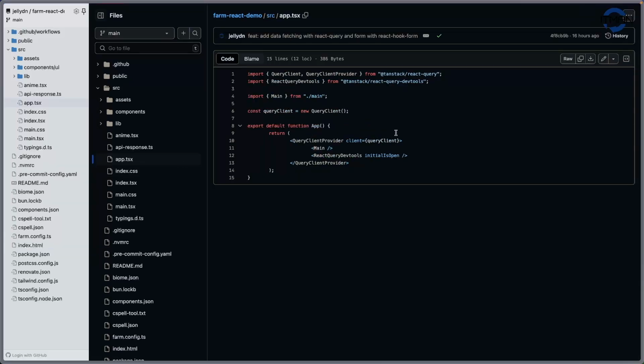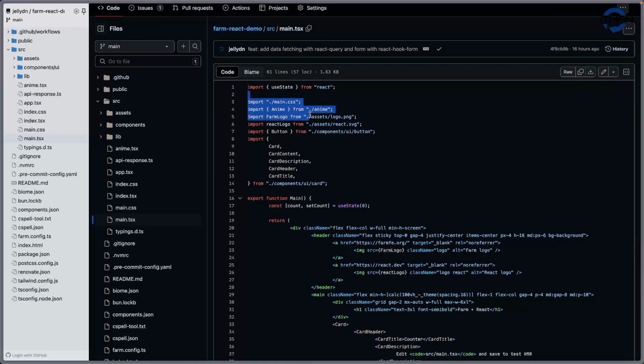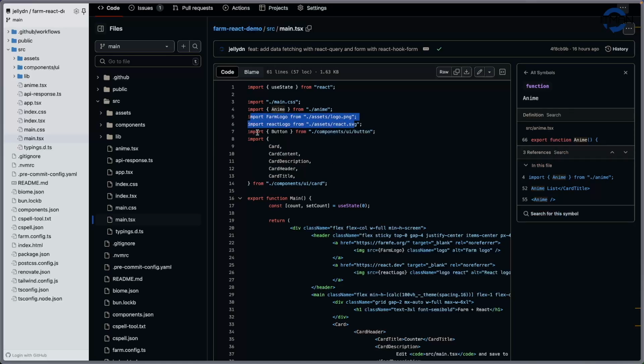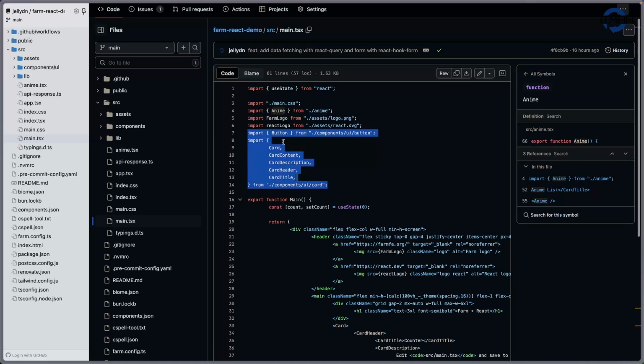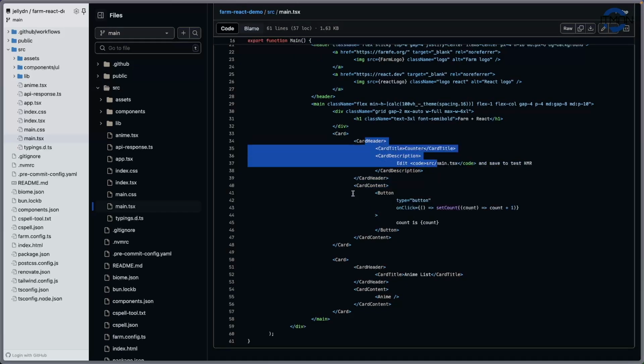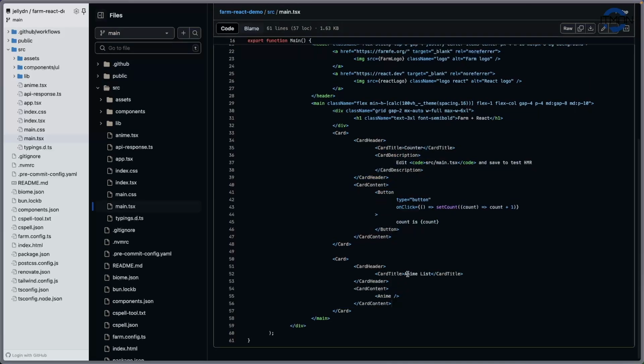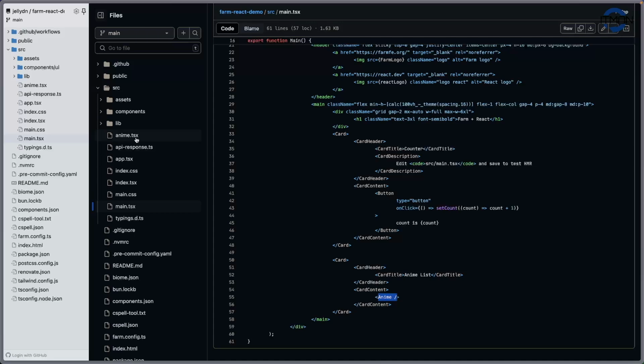So for React Query, I just add the one query provider at the top. Then within the main here, a few things: I import the CSS, then the image, and the button from the UI library. So this is a standard component from them. Then there is a card. On the top, it has the button and the counter. And then on the bottom here, the anime list. So in the content, they have an anime component.